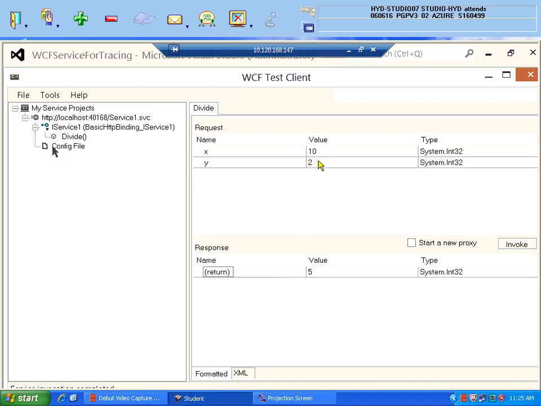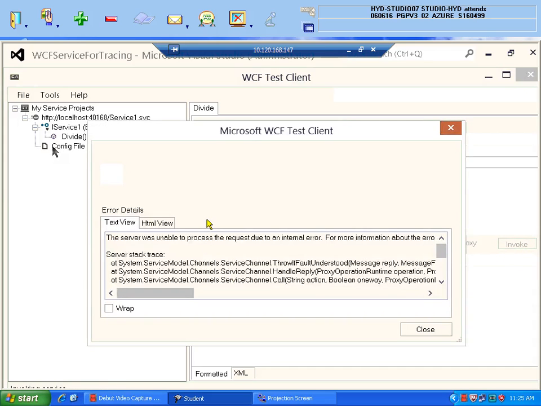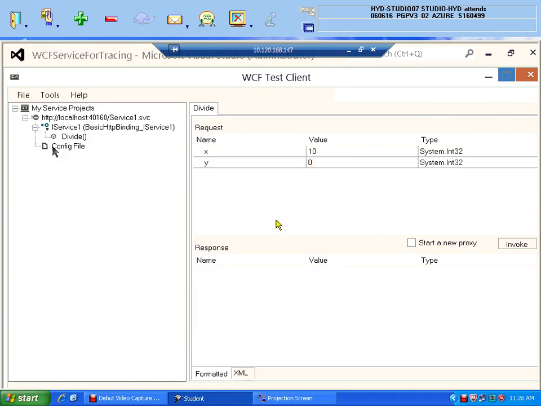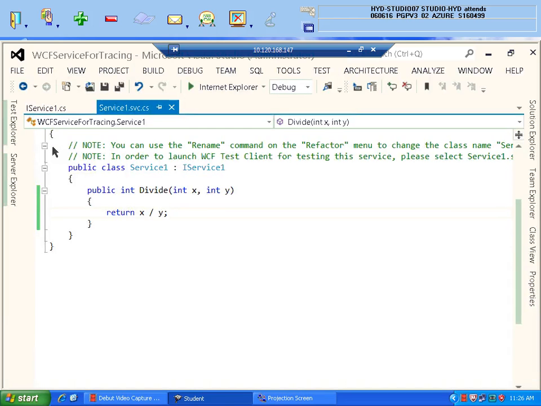But in case I give it as 0 and click on invoke, you please check, this is called error information. This type of error information I want to store in my trace file. I want to log it with the help of my monitoring and diagnostics, that means tracing indirectly. So how can this be stored into a file? Is it really stored? Right now it is not saved in any log file because we have not implemented any tracing.